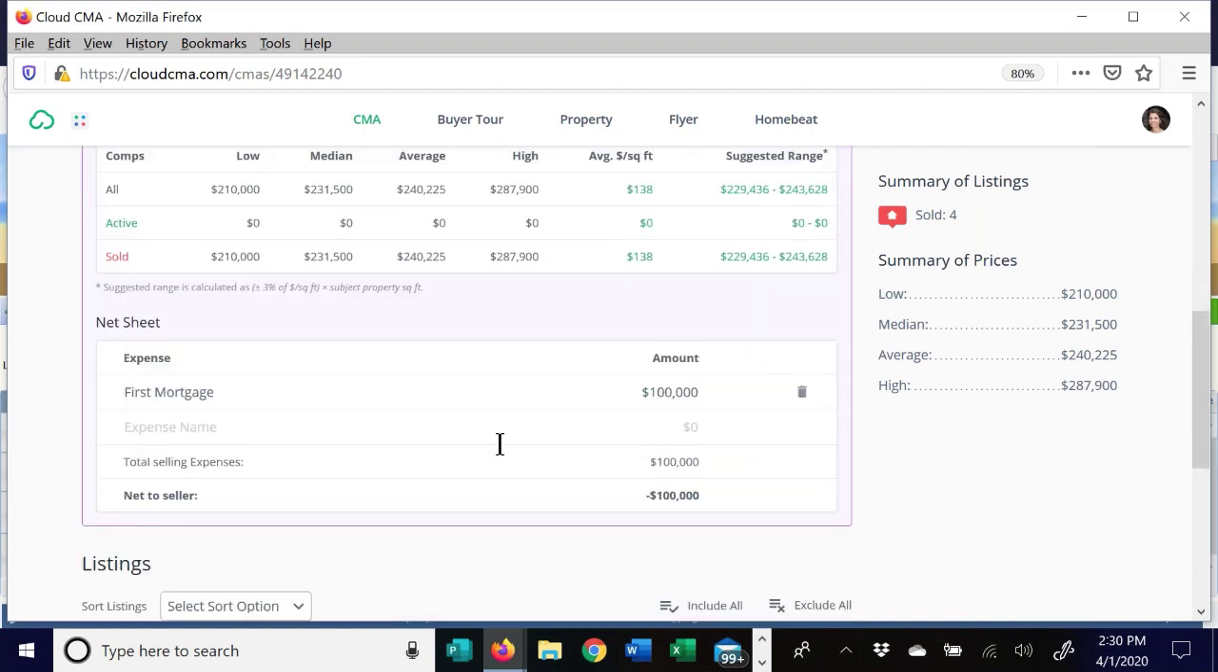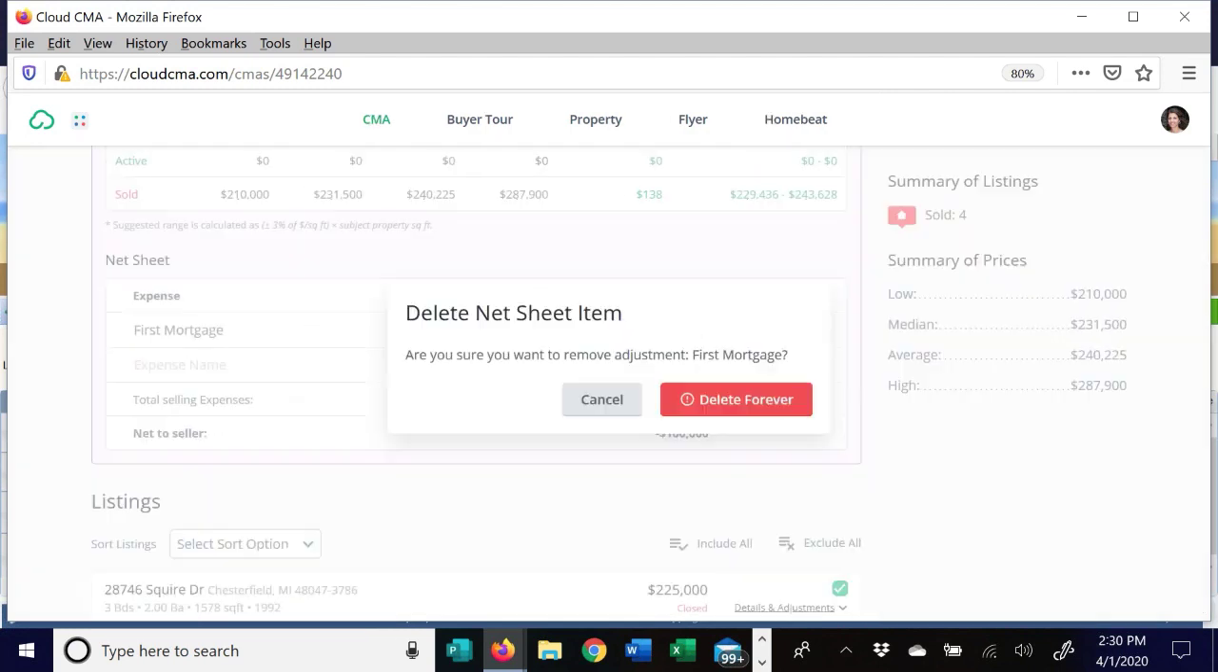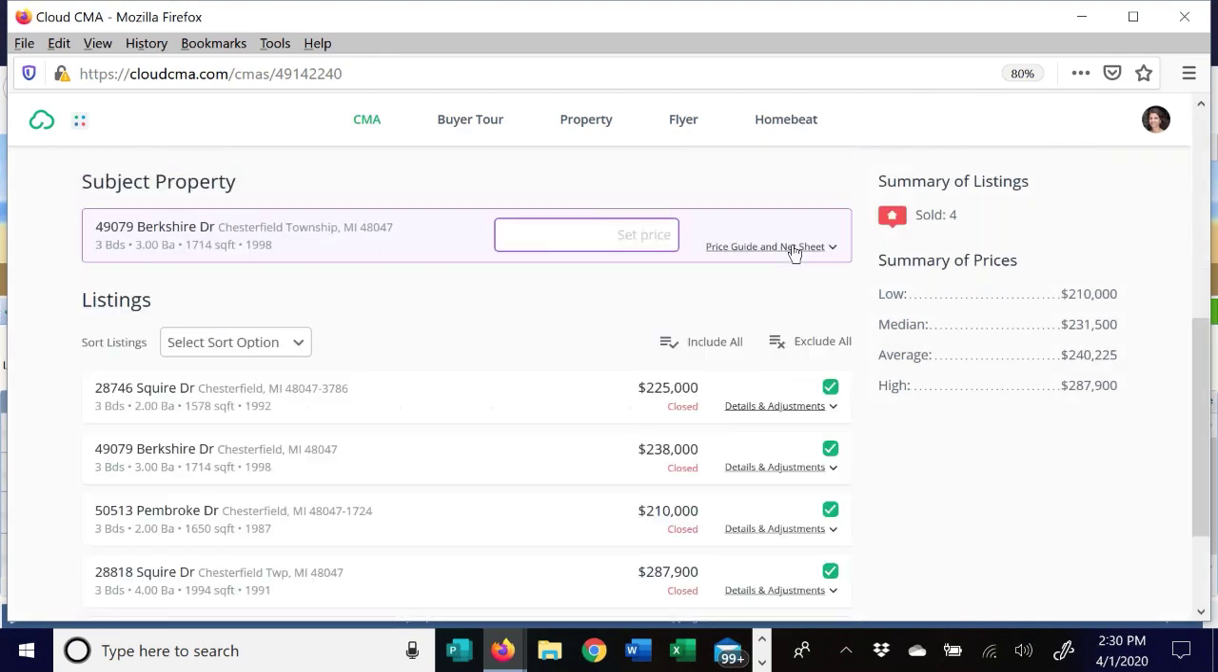It will still show whatever numbers you put in here, but this number will show up as negatives. Okay. So that's how you can do that. I'm going to go ahead and actually remove this. There's a little trash button. I'm going to delete it. And I'm going to close this out.